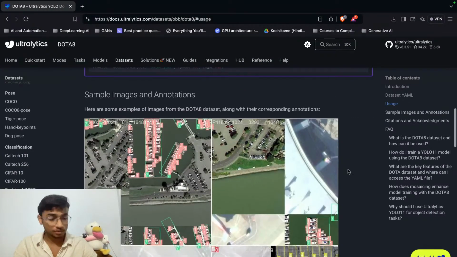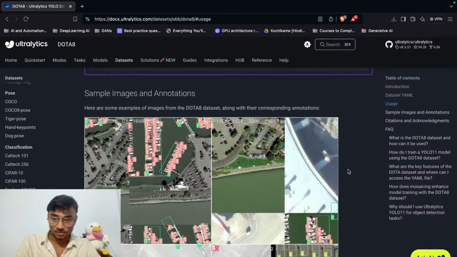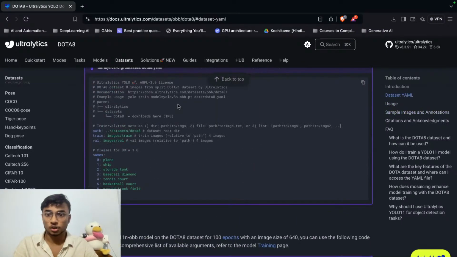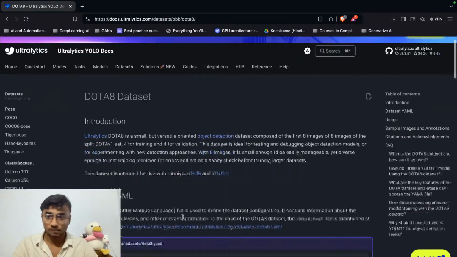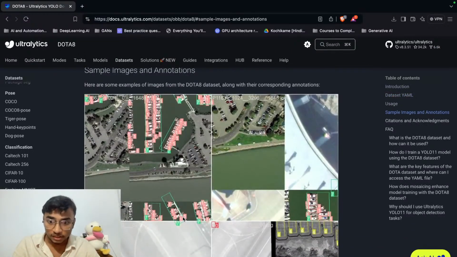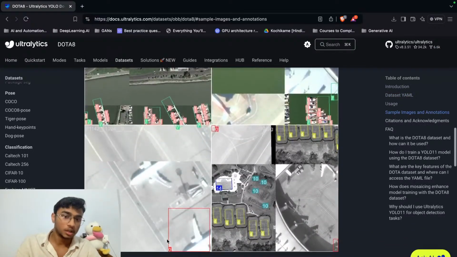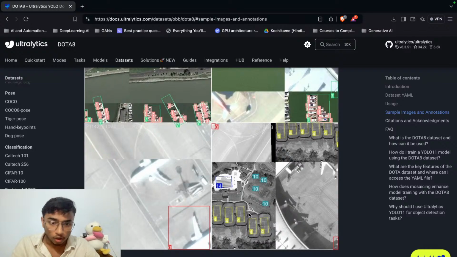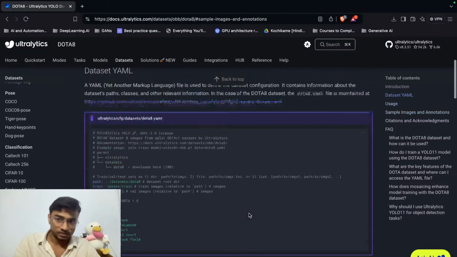I hope my screen is visible. Yes, it is. Cool. This is the Ultralytics documentation. This is the dataset we'll be using. There are multiple images in it. Some are based on ships, some are flights, some are lawns and stuff, those kinds of things.